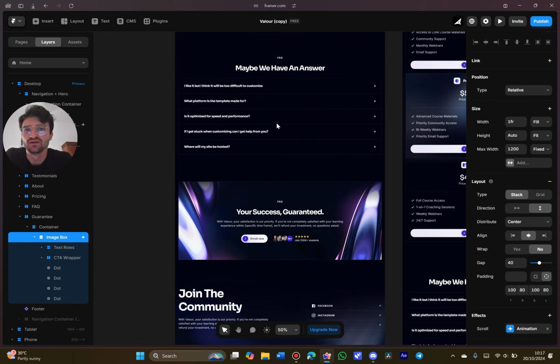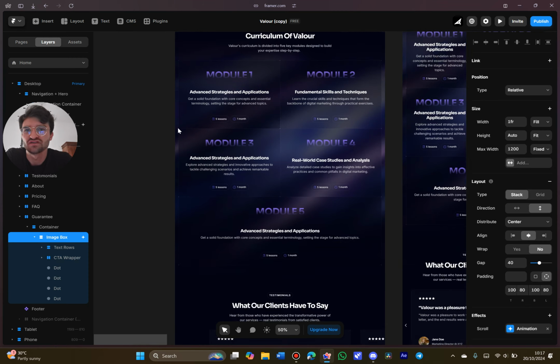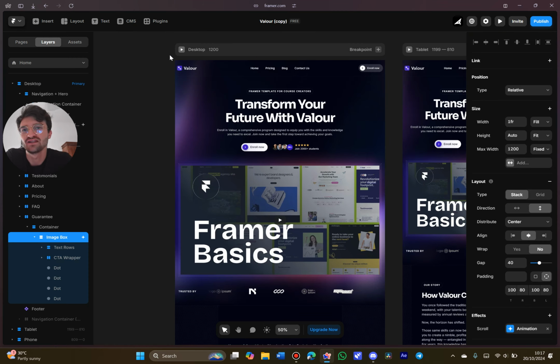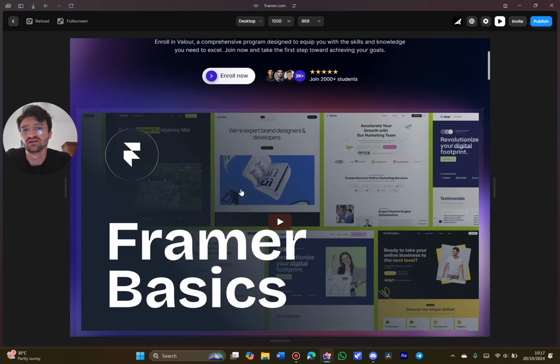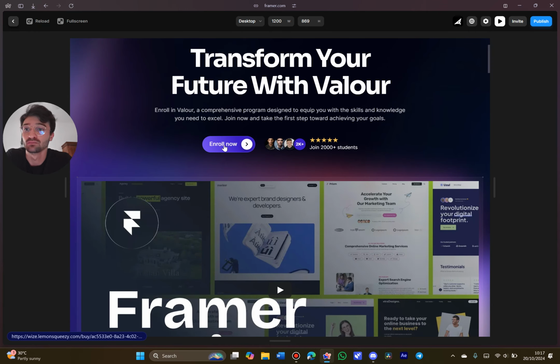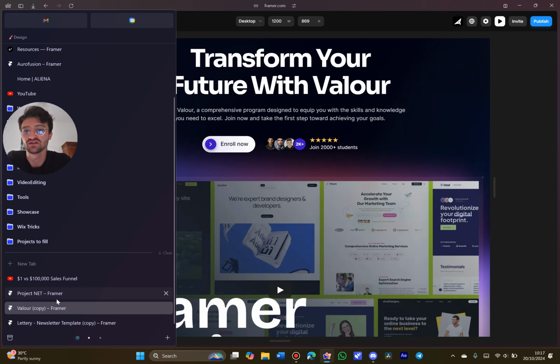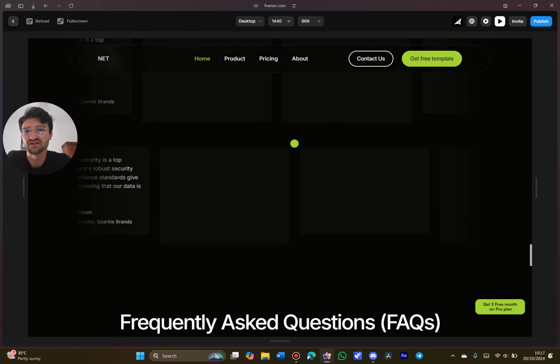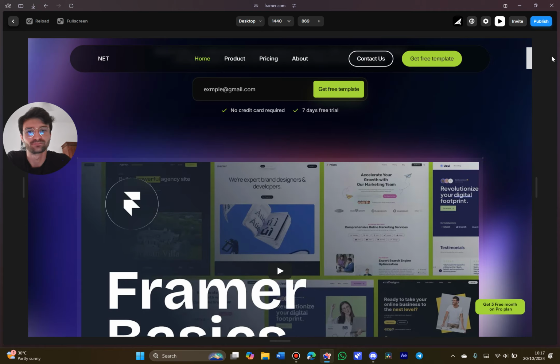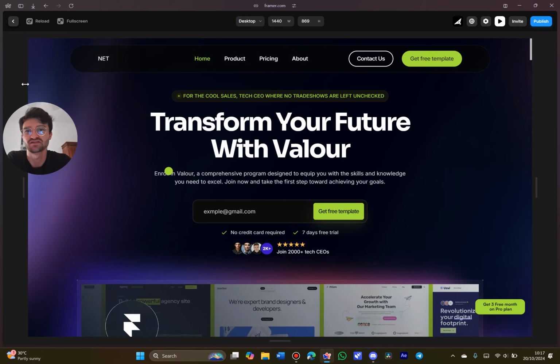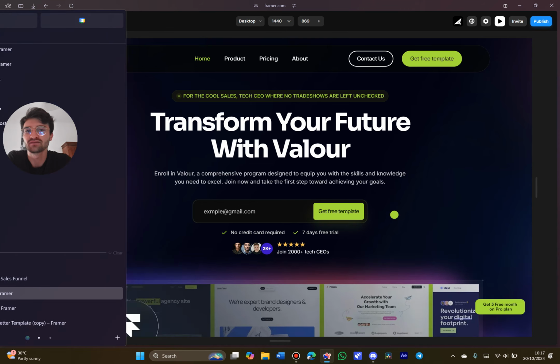Now, this was one. And then I really liked a couple of sections in this one, so I decided to take them. For instance, I liked the background a lot more, and I like the button a lot more. So I would like to actually copy the button and have this as get template much more than the other one. I took this one with the students already. Yeah, you can see I really like that. And I said join 2000 tech CEOs. And I kept certain things that I like.